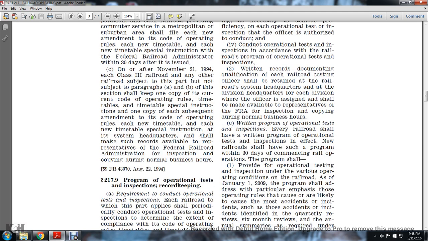Written program of operational testing and inspection. Every railroad shall have a written program of operational testing and inspection in effect. A new railroad shall have such a program within 30 days of commencing railroad operations. The program shall provide for operational testing and inspection under the various operating conditions of the railroad.